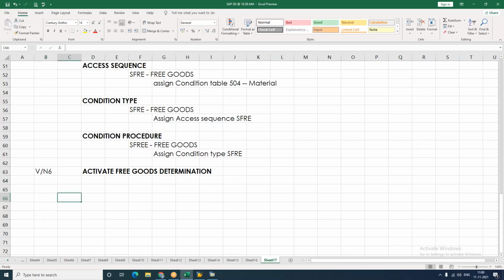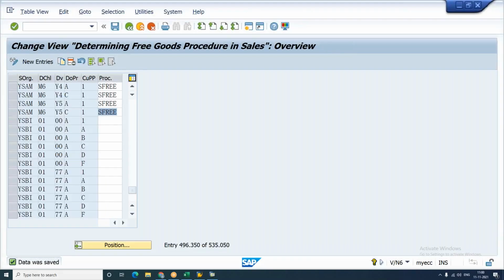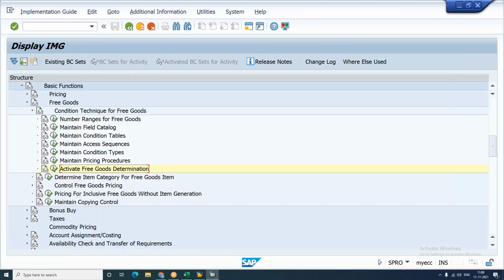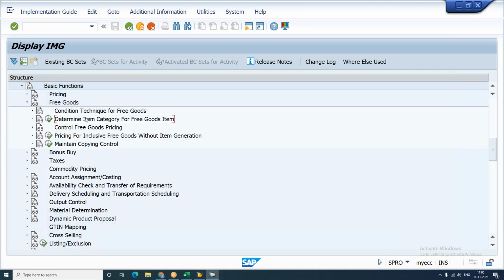Now once you're done with this, what is the next step? Come back. Now close this one. Now work with the item category determinations. Now we need to work on the item category determinations over here. Now normally what happens?